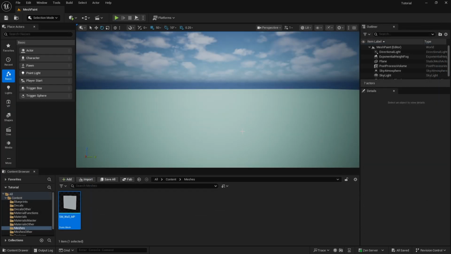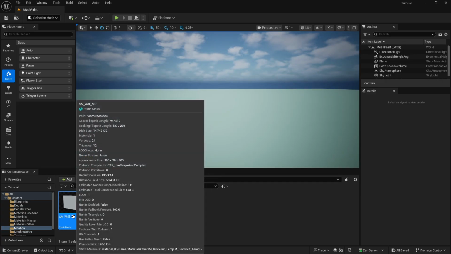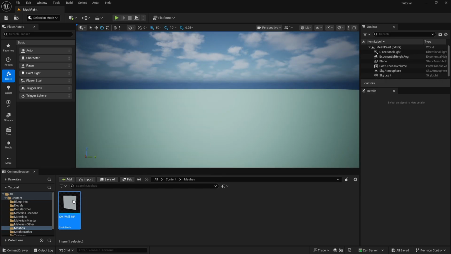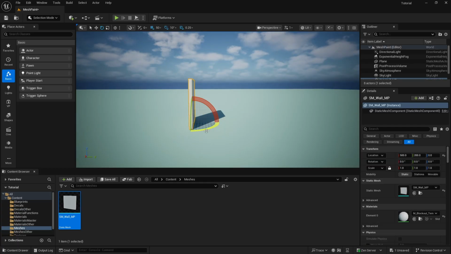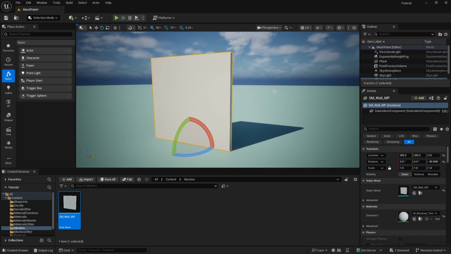Let's close that down. So I set up this SM Wall MP here, and that's just static mesh wall mesh paint, just so I know. And then we're going to pull that right into our environment, right? Let's rotate that. And there you go. There's your mesh. Now, in order to make sure that you can paint on it, you need to do a couple things.